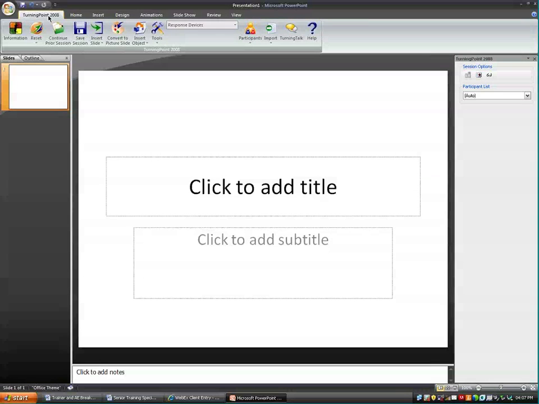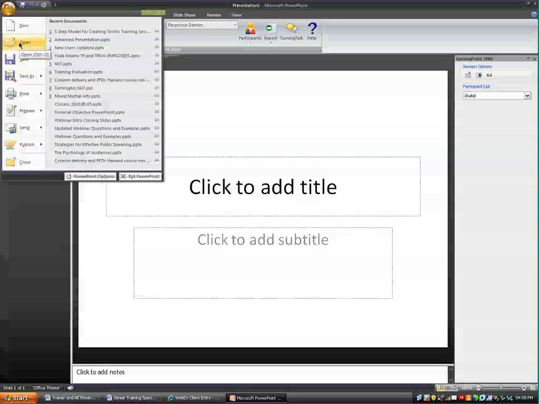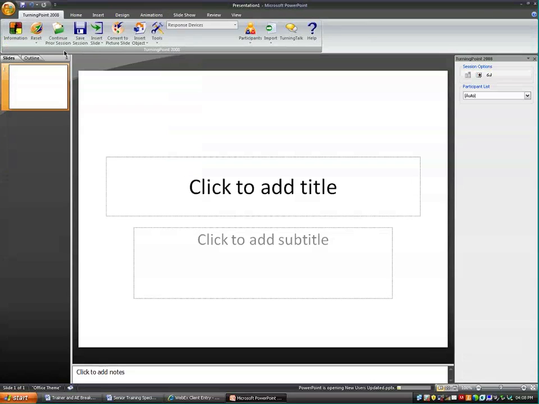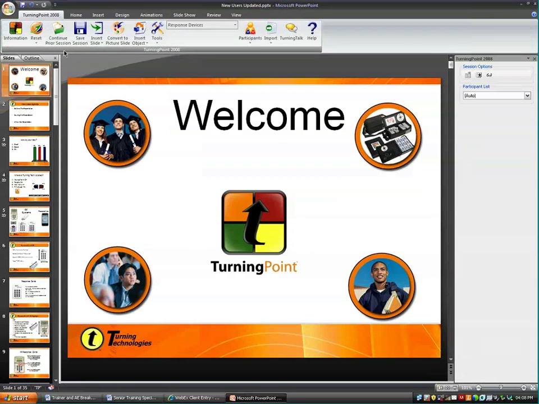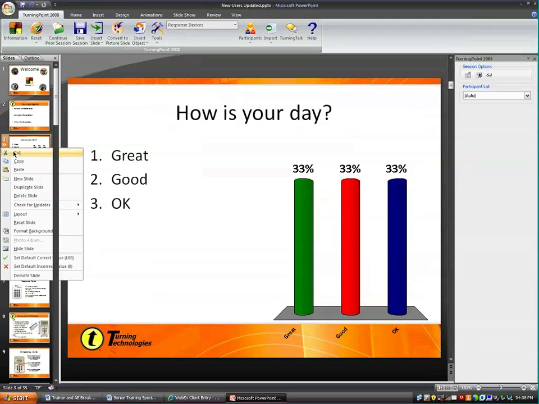If this is the case, you first of all want to open up the TurningPoint software as I've done. When TurningPoint opens up, of course, it opens up a blank PowerPoint presentation. Now that this blank PowerPoint presentation is opened up, I can now go ahead and open up any other PowerPoint presentation I want to, regardless of when this presentation was created.